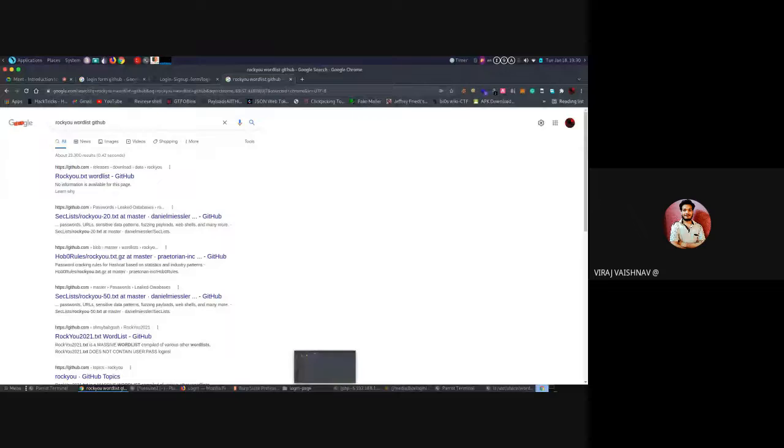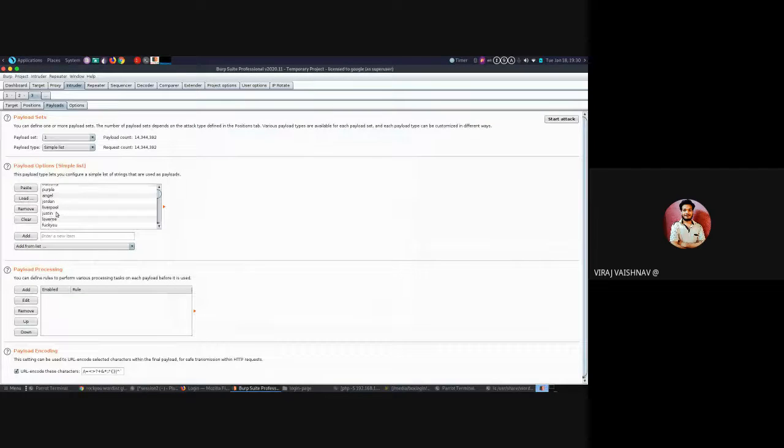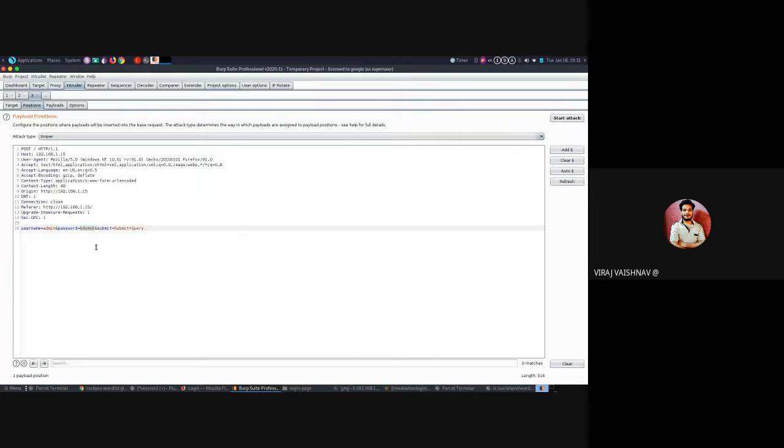So where is Burp Suite? After downloading, you just need to click load file and select the word list. It will load all the words, or the password combinations, present in the file. As you can see here, this box is showing all the passwords stored in rockyou.txt. After loading the passwords, make sure you have selected the correct field, the password field.